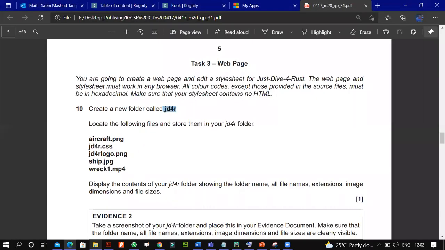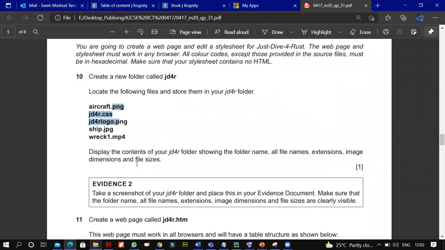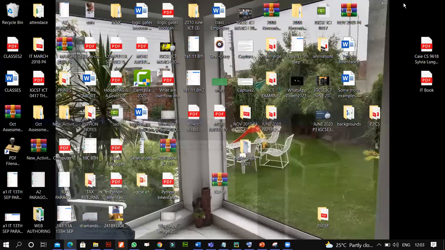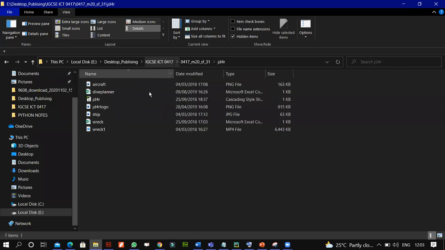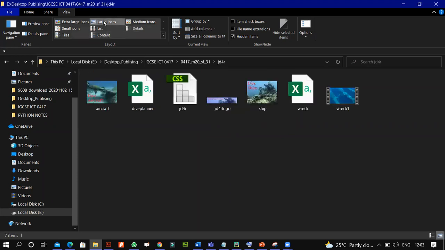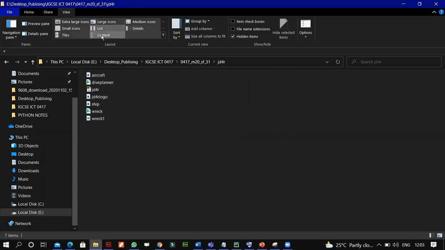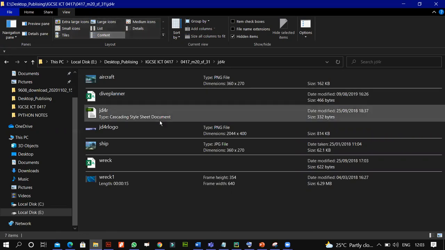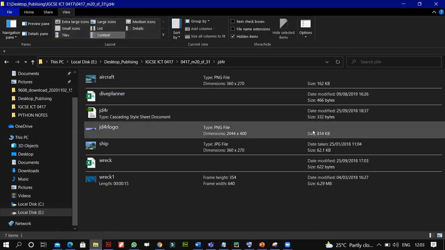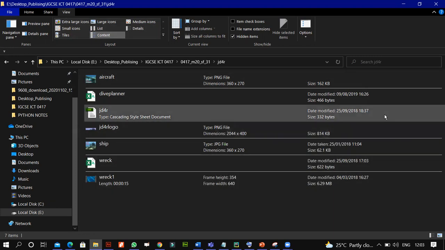Locate the following files and store them. So we have them in our file. No problem with that. Display the content of your folder, showing the folder name, all the files, extension, image dimensions, and file size. So here we go. If I show this particular folder, I can see the type and the size. And if I view it as this, I'll show you the content. In this view, I can even see the dimension, the type, the size, and the name of the file.